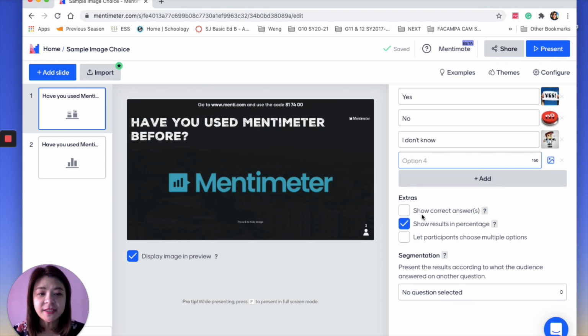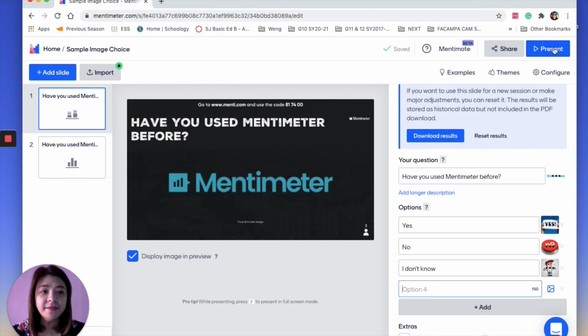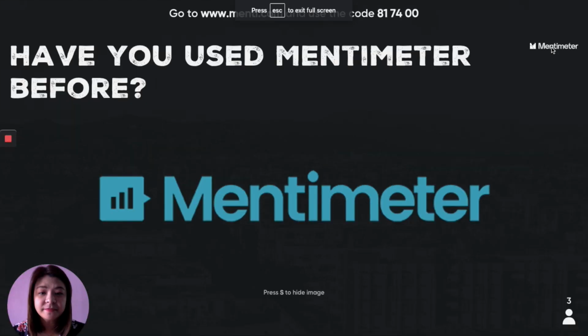For the extras, there's an option here to show correct answers, show results in percentage, and let participants choose multiple options. So I'll check here, show results in percentage. And let's click present. At the top portion of your screen, you need to go to menti.com and use the code 817400.